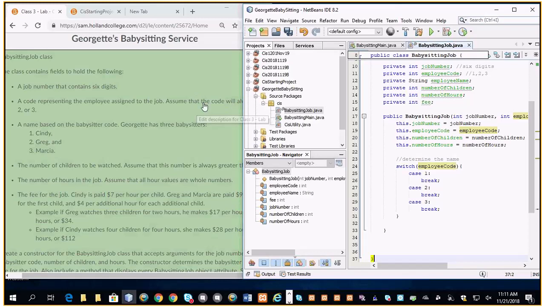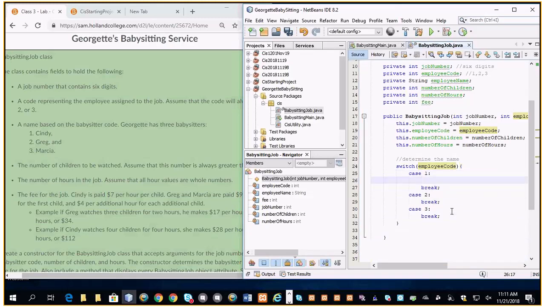Assume that the code will always be 1, 2, or 3, so I didn't have to do any validation on this. If you added a default saying invalid code, it's not going to hurt anything. All right, so if it's 1, I'm going to set my name.